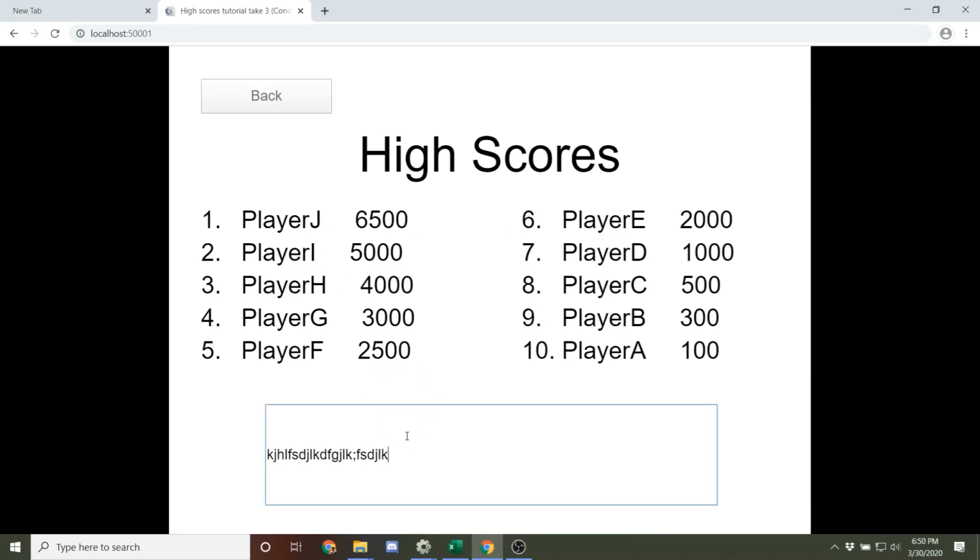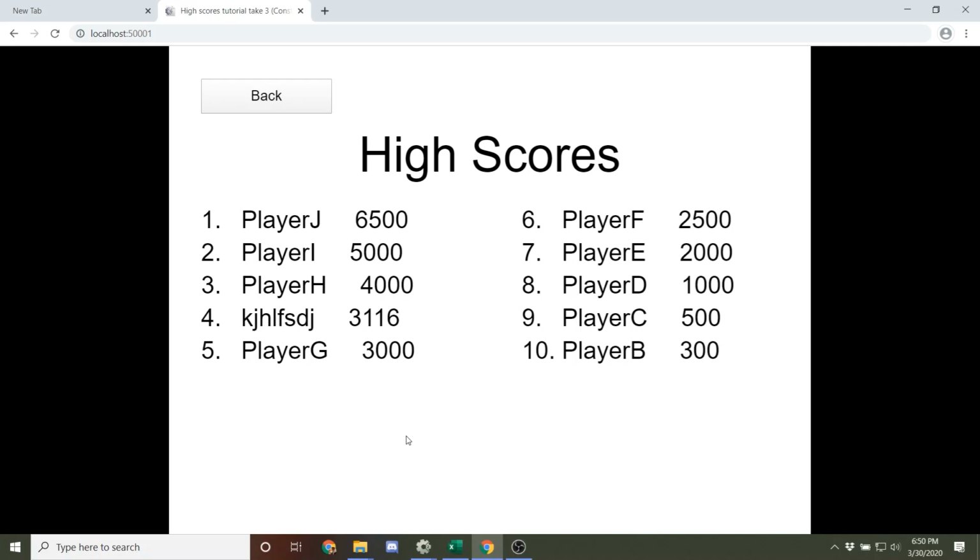And I type a really long name, and it only displays the first 8 characters. Awesome. So you can set that to be as long or as short as you want. If you want to do classic arcade, you can even say, hey, the first 3 characters.